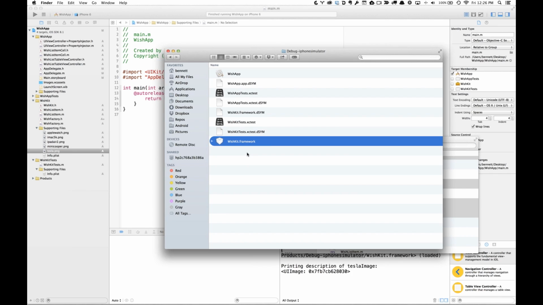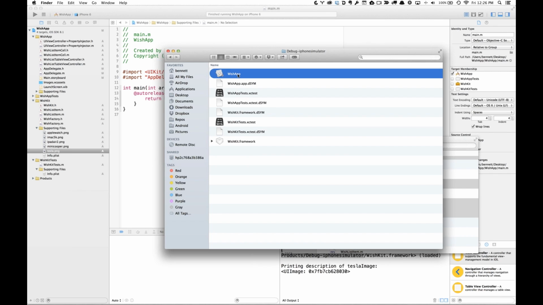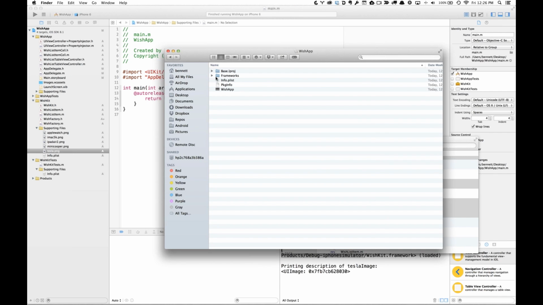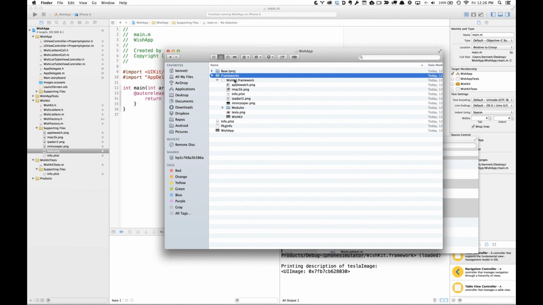Now, if you remember, I said frameworks are embedded inside of applications. So up here, Wish App, that's the actual application bundle that was prepared. I'm going to show package contents on that, and if we look inside there, you'll see there's a folder called Frameworks. And inside there, look what we've got: a local copy of the WishKit framework embedded directly inside of our application.